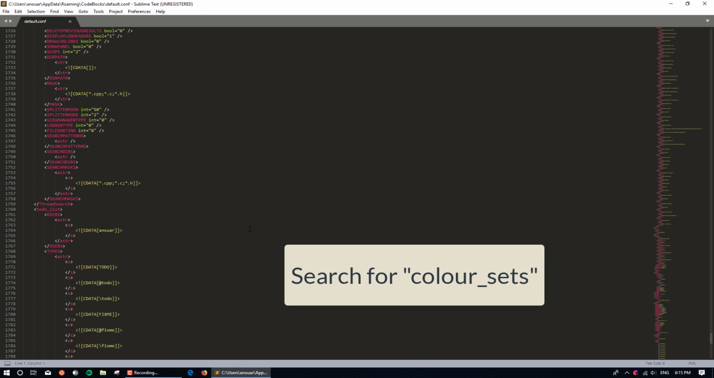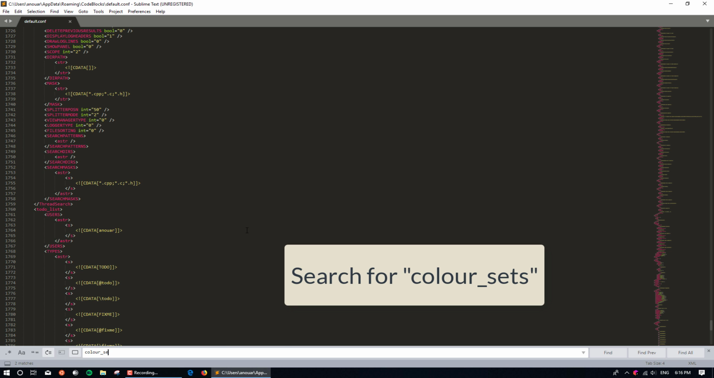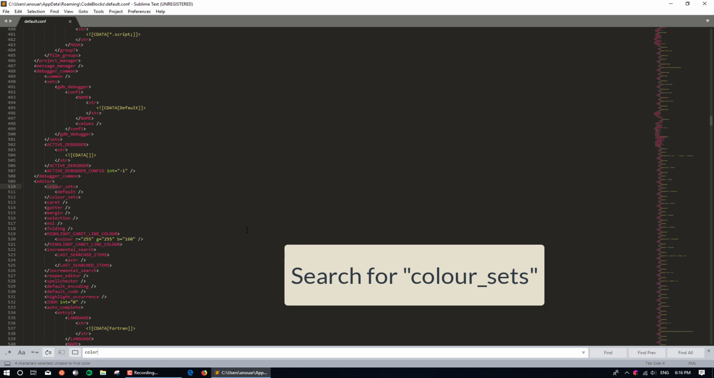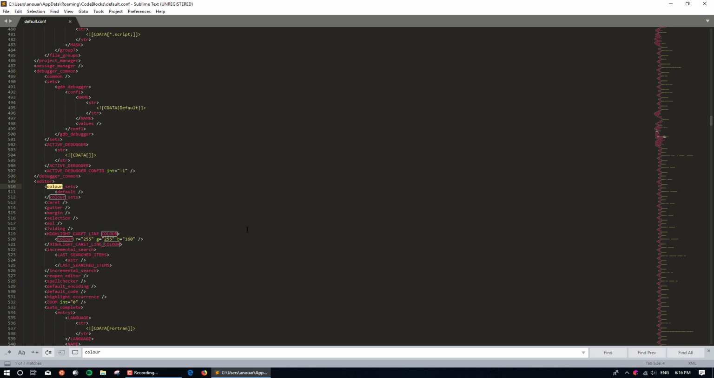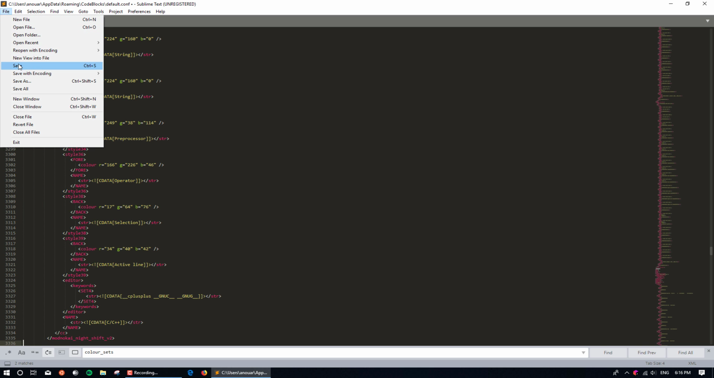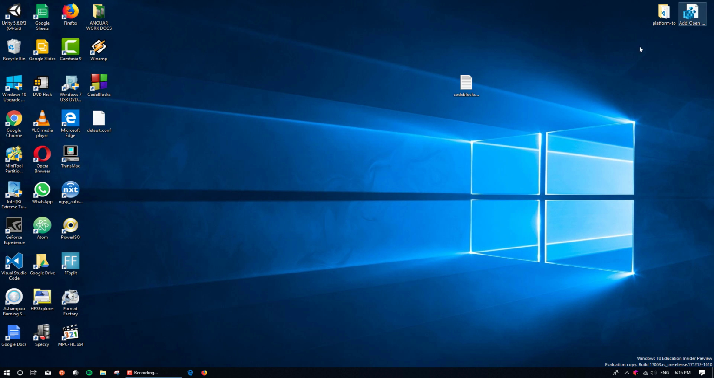search for this word. So Control F, so we'll search for color_sets. So you'll see it here. You will find maybe nothing, it's only the default theme. What we're gonna do, we're gonna delete this one here and replace it with what we copied before. So delete it, and then Edit, and then Paste. So everything is pasted here. Save the file, File, Save, and then close.